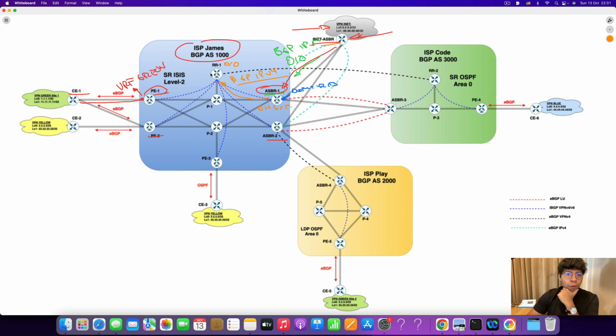Now, route reflector 1 will propagate this default route to P1 over the BGP IPv4 session that P1 has with the route reflector, okay? Once P1 has this default route in the BGP routing table, this feature, which has to be configured on P1, allows us to import this default route under the VRF green.